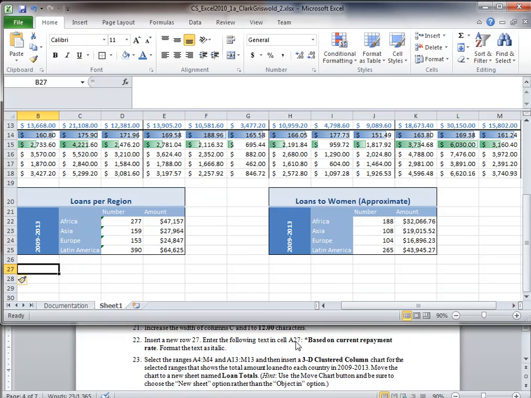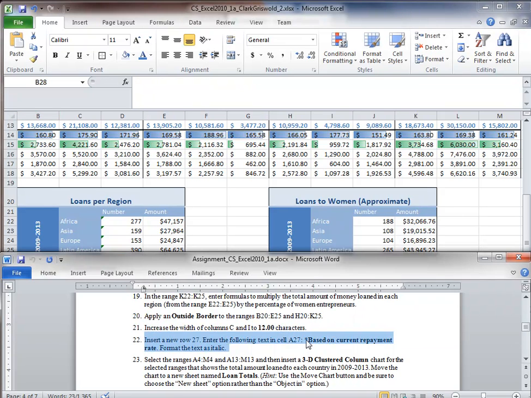Enter the following text in A27. I will enter my text up here. Asterisk based on current repayment rate. And I do need to include that asterisk, I'm pretty sure. It's in the instructions there, so I'll include it.